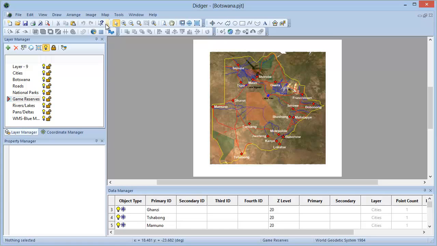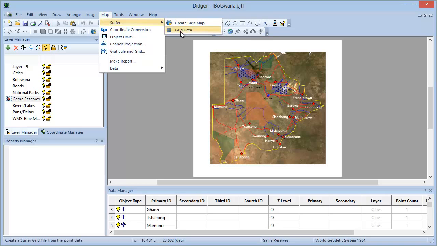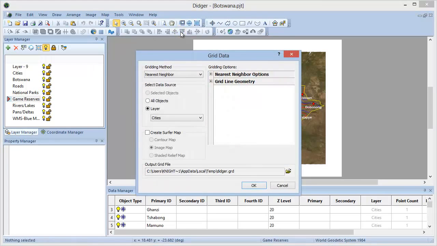To grid the data in Surfer, click the Map, Surfer, Grid Data command. This will prompt you with the Grid Data dialog. This dialog provides all of the options you will need to set for the grid file you will create. You can set the gridding method, gridding options, data source, and the type of Surfer map that you would like to create. You can also specify the location where you would like to save the exported Surfer grid file.